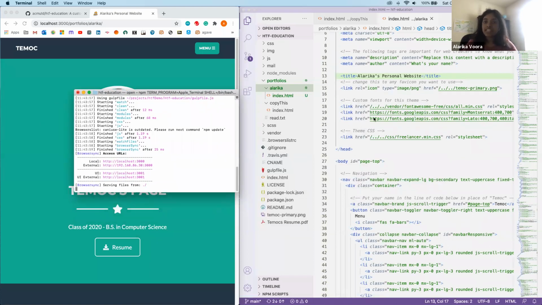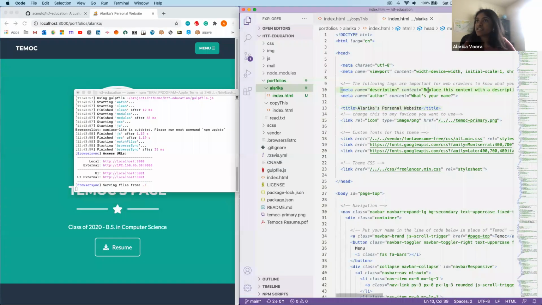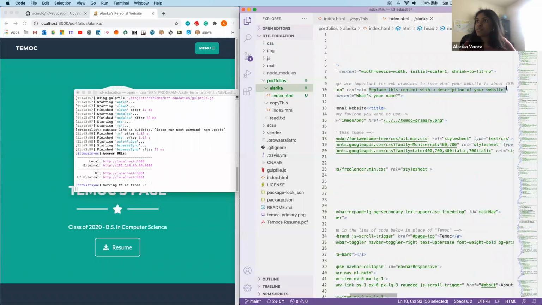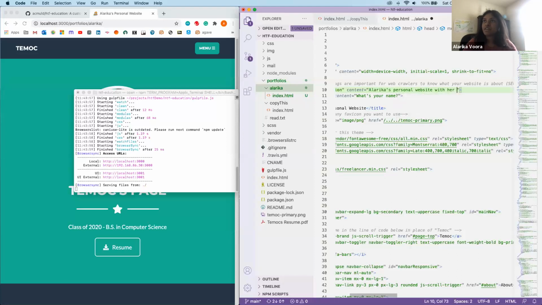And now that we've made this change, the next change that we're going to do is replace the description and the author. So we're going to put a quick description of what our website is. So I'm just going to delete all of this text and put personal website with her project.